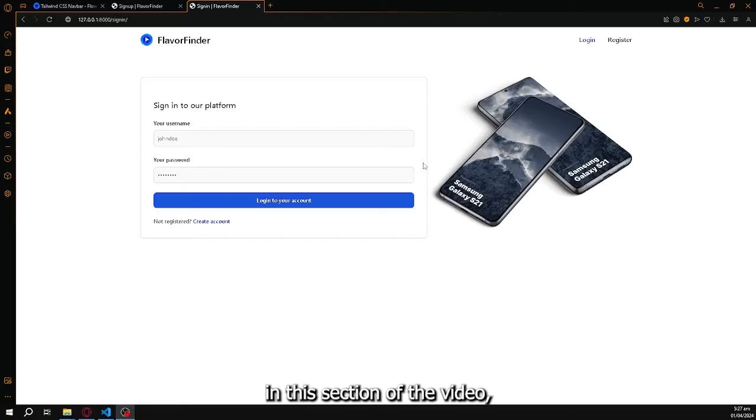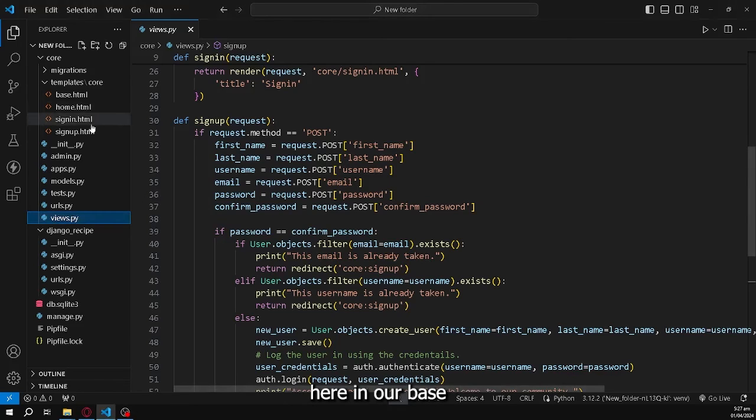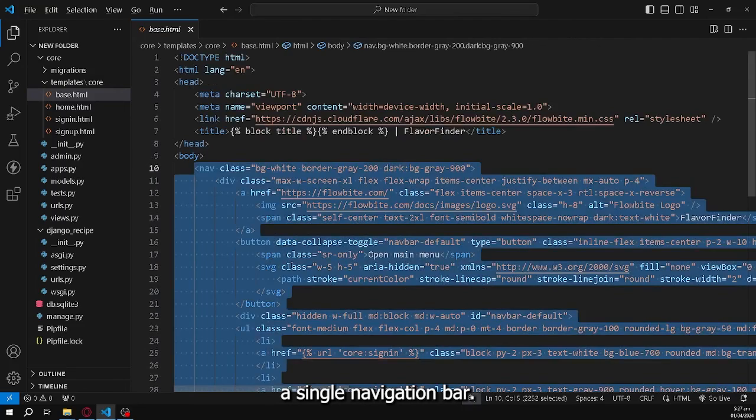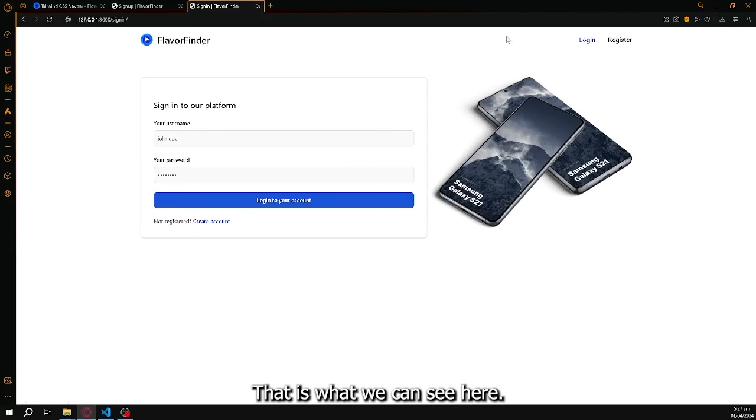Okay, so in this section of the video, we're going to create our sign out functionality. So first, we're going to check here in our base.html. We are displaying here a single navigation bar. That is what we can see here.